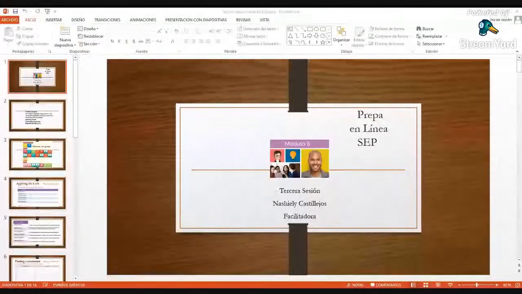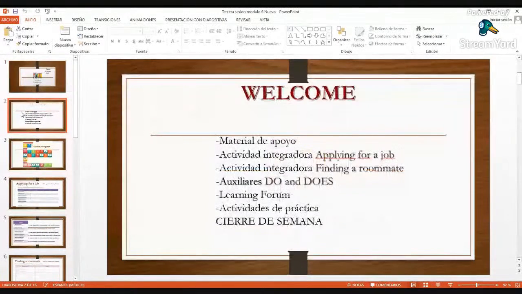And we're in the third week, and I have this presentation for you, and I am going to show you the activities you have to do. Let me start. First, you are welcome, and we're going to check the extra material. It's very important that you check the extra material, the vocabulary, in order to do your activity correctly.